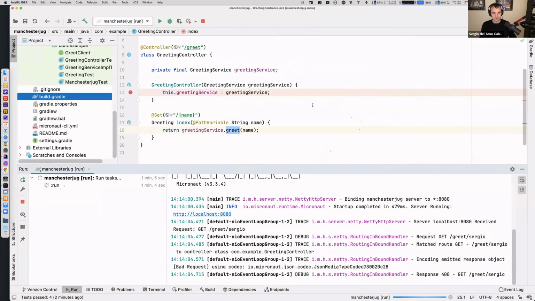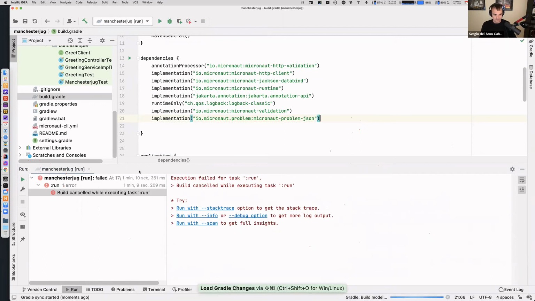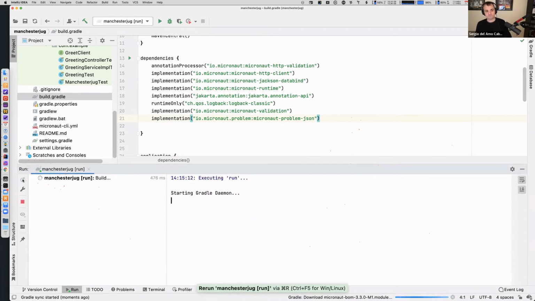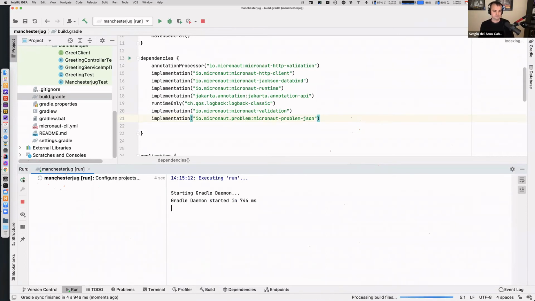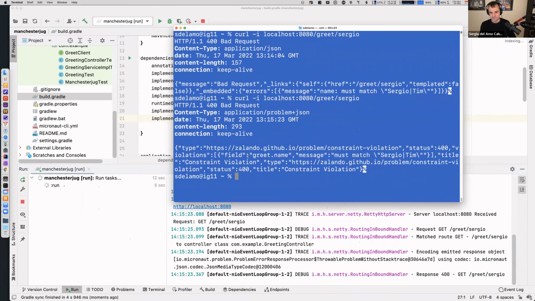I can come here and add problem JSON, refresh Gradle, run the app again, and execute the request. And you see that the application now is returning application problem JSON and a nicer JSON format, even if it's not so nice in the terminal.